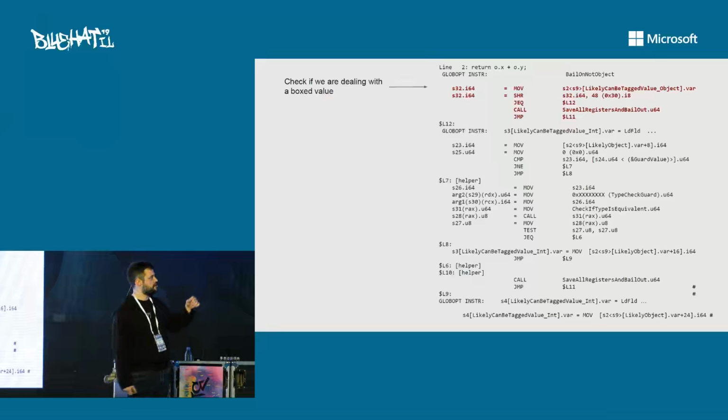So the first thing we do is check if we are dealing with a pointer. So once again, it's pretty simple. As I said, a pointer will have the upper 17 bits cleared. So the first thing it does is shift the value right by 48 and check that the thing is actually 0. And if it's not, then we see that we have a call to something called save all registers and bailout. And that basically means I'm not able to handle that type of parameter. This has to go back into the interpreter. And this is the really costly thing that you want to avoid if you're trying to write performant JavaScript code.